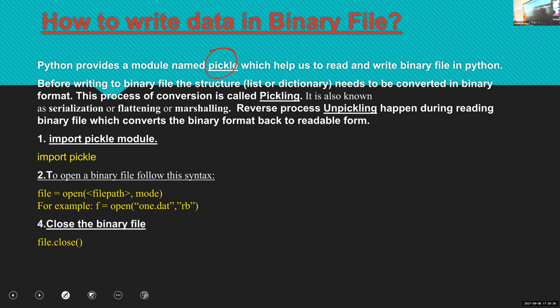Before writing to binary file, the structure, that is, binary file is related with which type of data? Achyut?